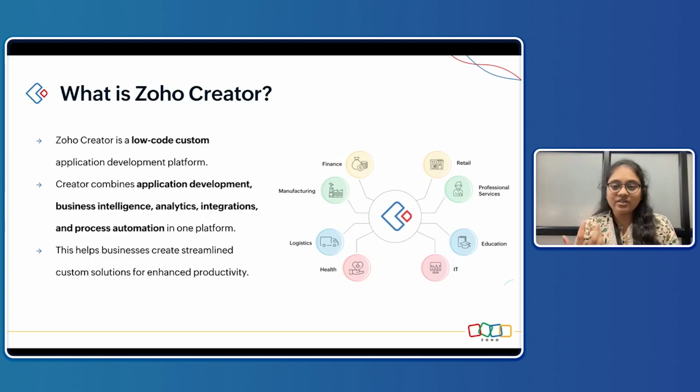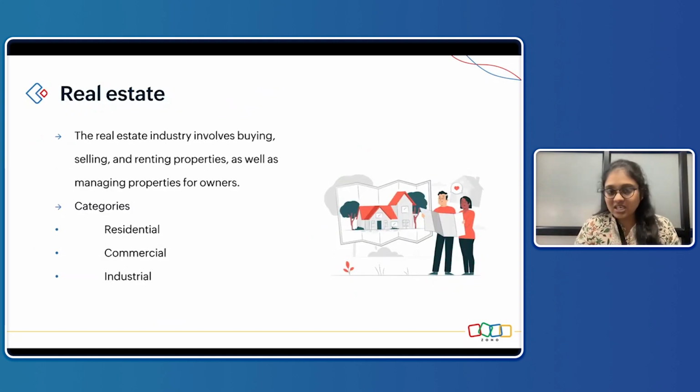On the right side, you can see a picture that shows how Creator can fit into different industries. Creator can be made a solution to provide automation in different types of industries. In order to show how it fits into the real estate industry, we are going to see that in today's session. When I talk about real estate, it involves so many processes like doing the construction process, buying, selling, or renting a property, or maintaining a property on behalf of an owner. All these processes come under a single term, real estate industry.